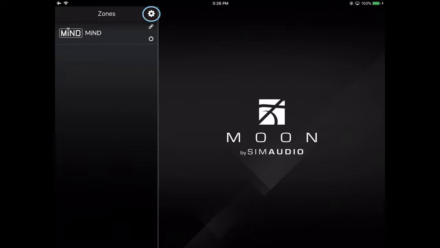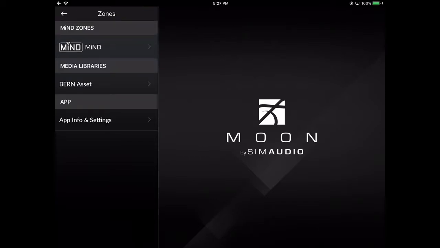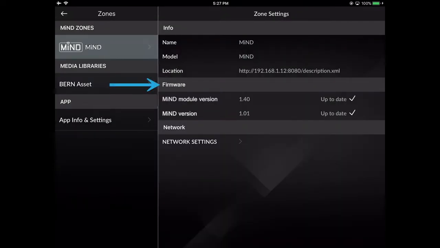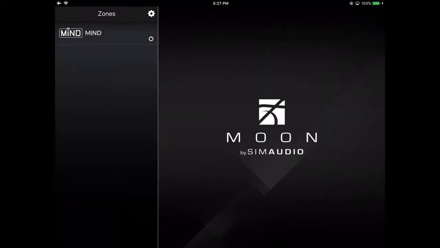Select the gear and you'll access settings. Pick your MiND and you will see the firmware version along with the network settings. This is where you set up your MiND and Wi-Fi. Now let's go back and select our MiND.